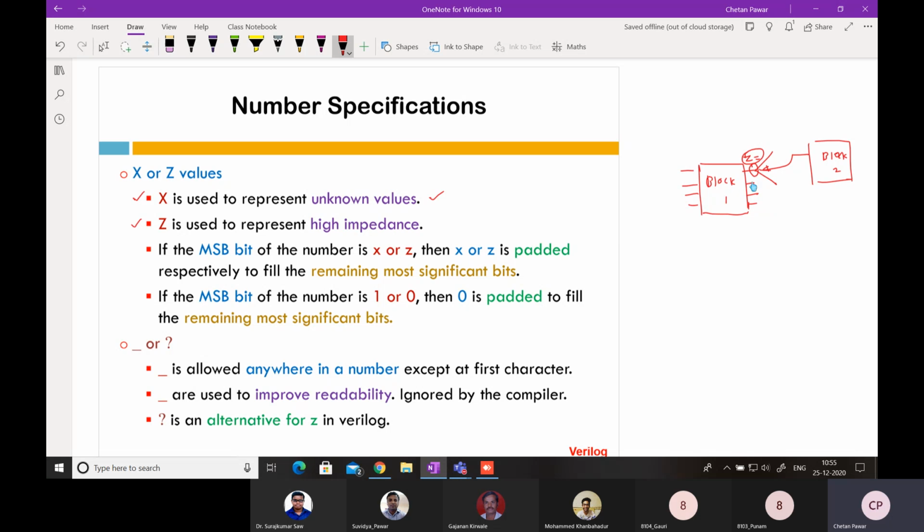Okay, so this way, while designing this block, I will put the value Z for this particular pin, so that it can be driven by this block. In such an application, you can use Z for a high impedance. Now, if the number is a 4-bit number in hexadecimal, like this.